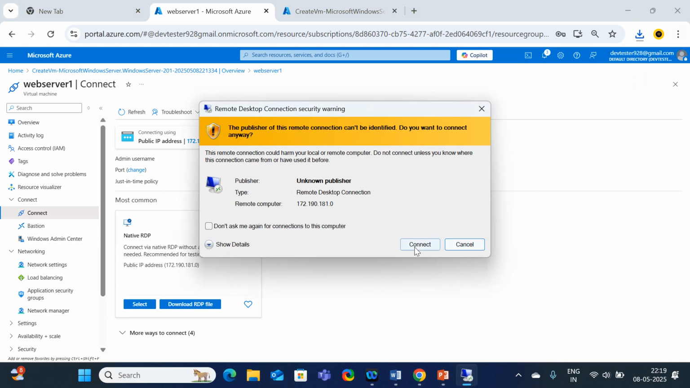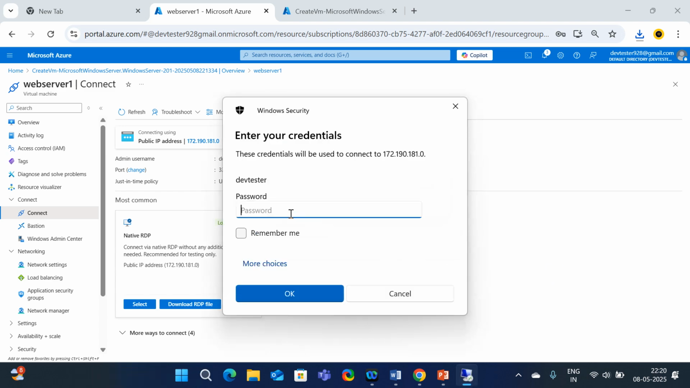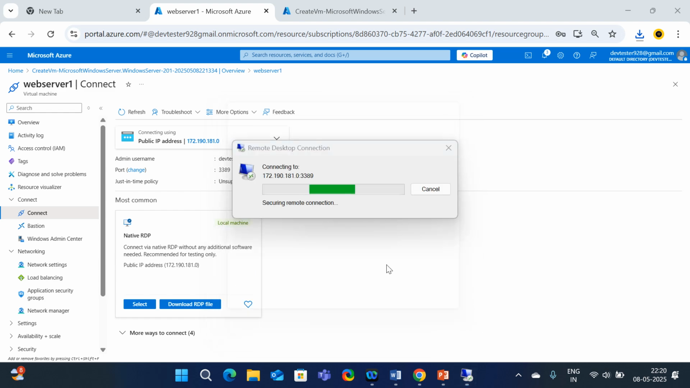Again, download the RDP file. Just open the file, click on connect. It is asking you for the password. Please enter the password. Then you will be able to connect to web server 1 over the RDP protocol. Whenever you select NSG as basic, then by default the RDP protocol will be open for you if it is a Windows machine. So just wait a moment guys, it will be connecting soon. Yes, here it is asking you to enter the password. Just enter the password, click on OK.